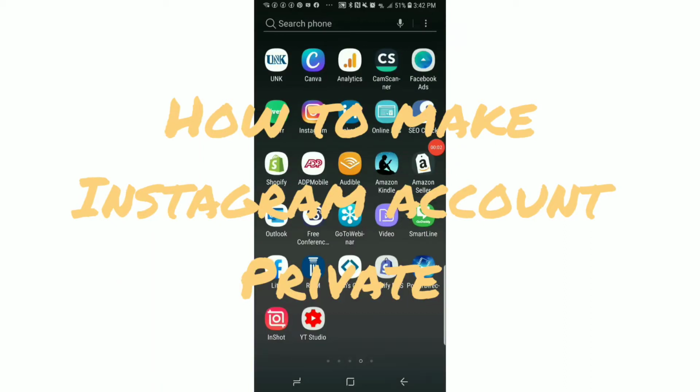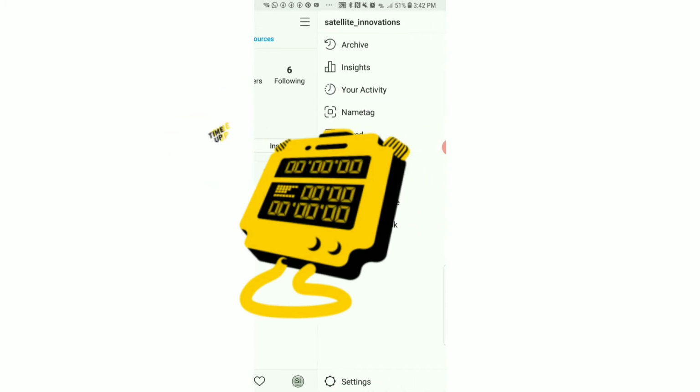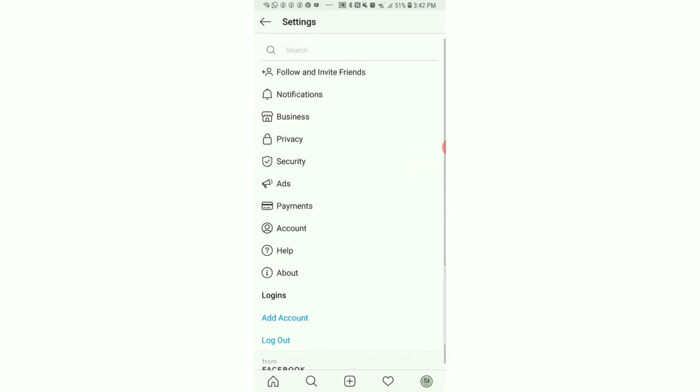So hi guys, to make your Instagram account private, here's how to do it. You go to Instagram and then on the top right where there's a main menu, you click on it, and then all the way to the bottom you will see settings. So you click on settings and then you click on privacy.